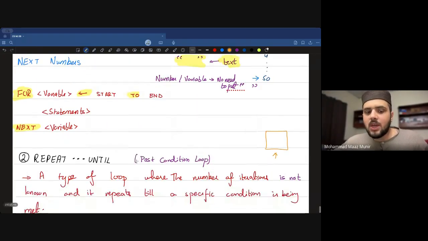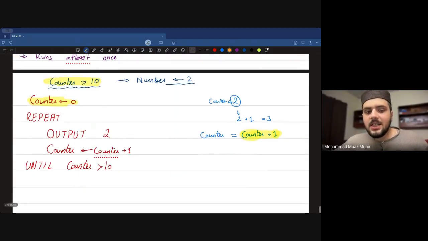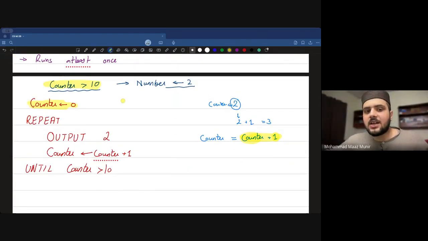Now, in this case, we have a repeat until loop. In repeat until, you repeat the code till a specific condition is met. In this case, our condition is that your counter value needs to be greater than 10. Till it's not greater than 10, you need to execute everything within this repeat statement block. So you need to do this and you need to do that.